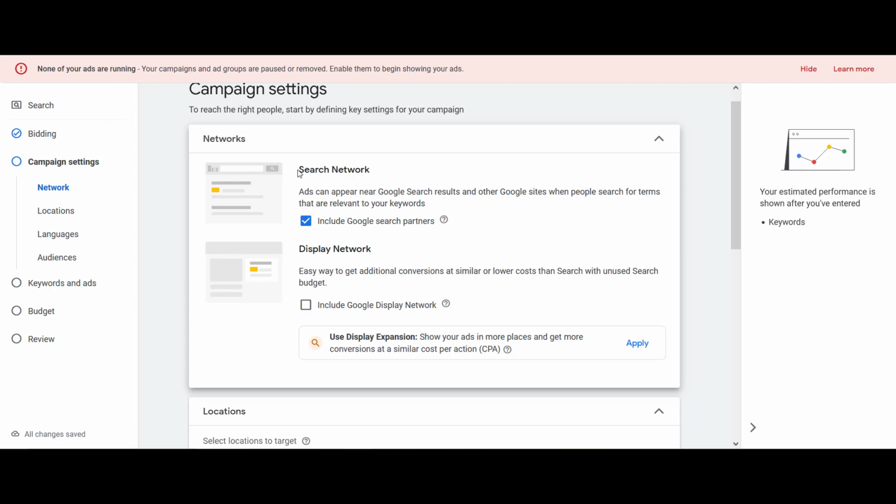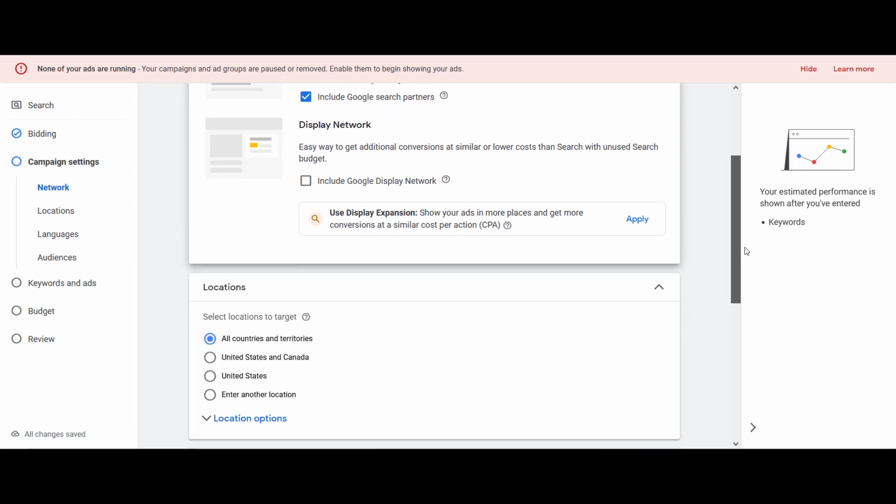So search network is obviously just going to be right in Google search, but there could be other types of websites that Google can display your ad on. And sometimes this can work and just generate a couple extra cheap leads a month. So I wouldn't worry about it too much. In certain niches, I turned it off right off the bat. In detailing, I haven't seen much of an issue, so you can just kind of leave it on.